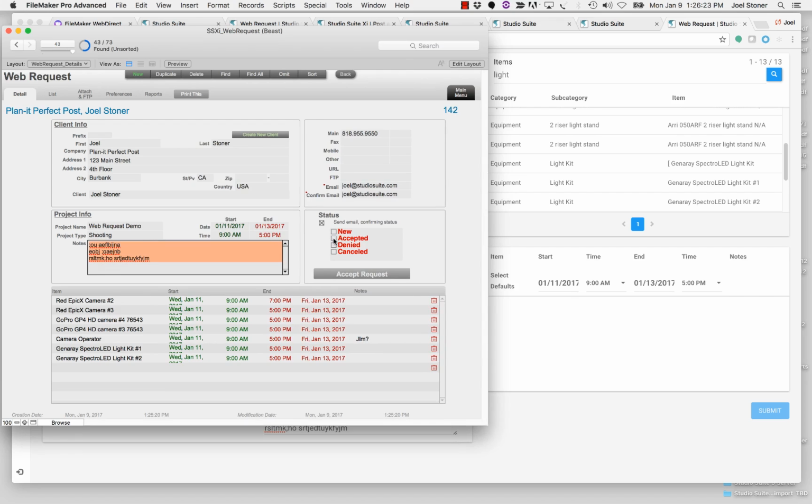So that's pretty much it. I can then accept it. And then that flows into a project. I could make changes from within the project if I needed to swap out some items or put together a quote, as the case may be.